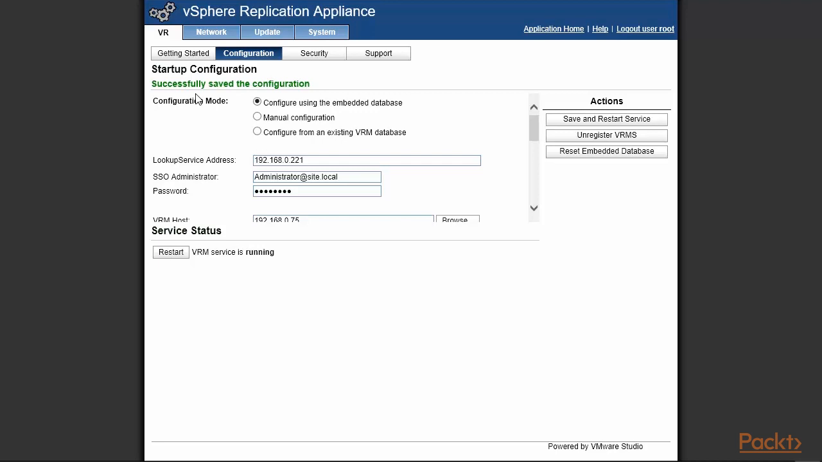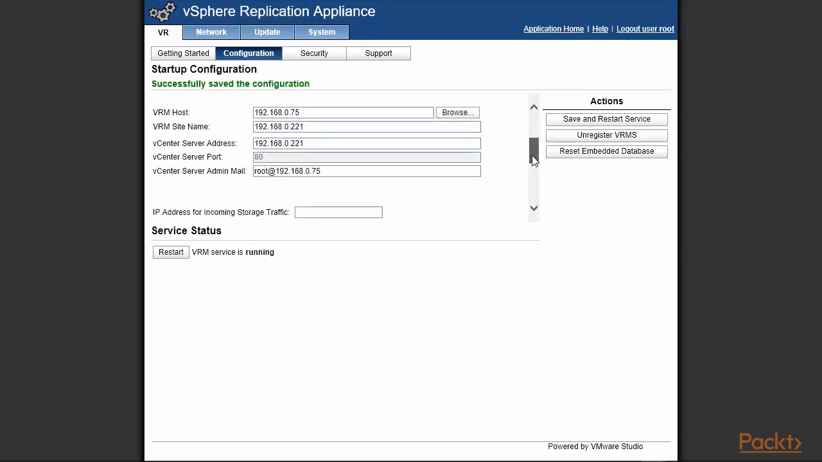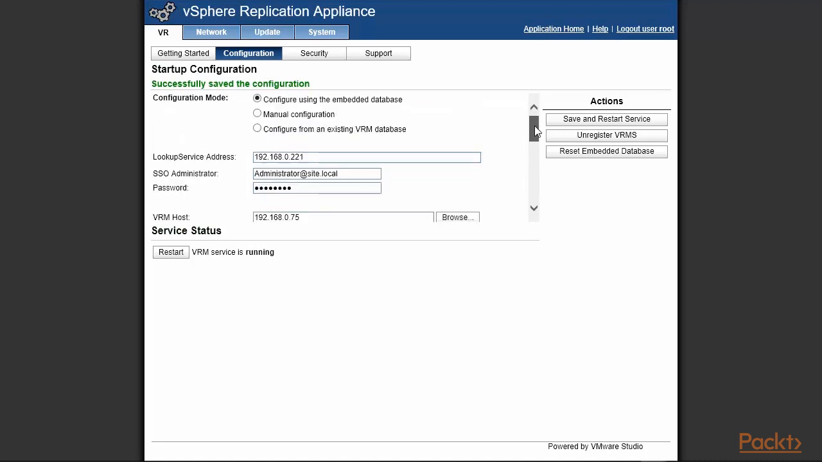So this vSphere Replication appliance in management is also running the management service. You can see that as VRM, M for manager, at address 75, and it's registered with the vCenter 221, which is running at the branch and is running in linked mode with the 220 vCenter Server, which is running at headquarters.